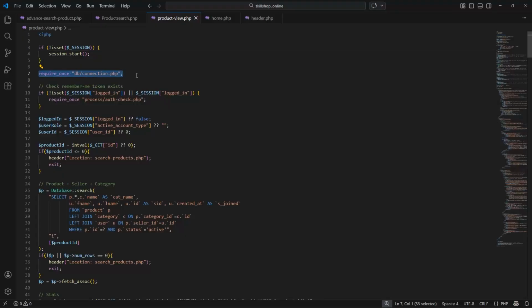Next, we include the database connection file. This file contains our database class and connection logic. So whenever we need to run queries like fetching products, loading reviews, checking orders, we can easily use the database class functions. Next, we check if the user authentication is valid.